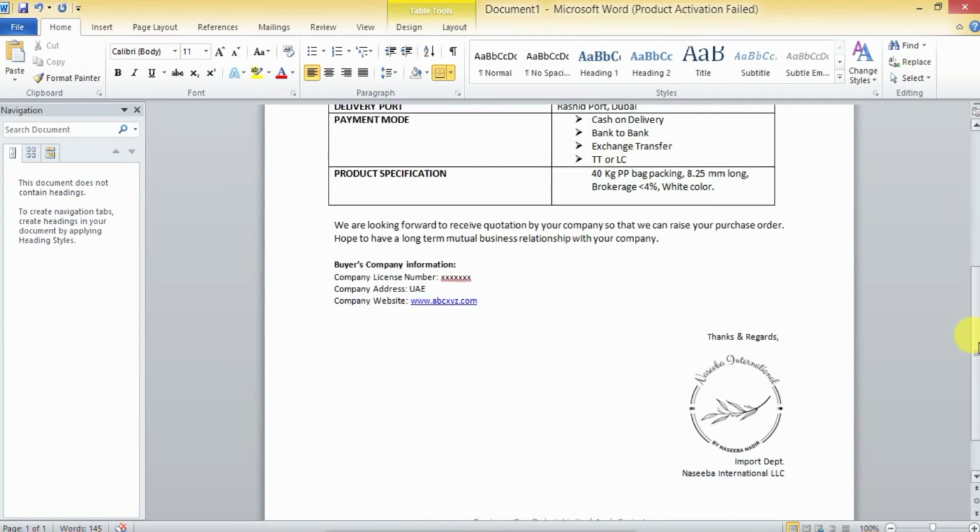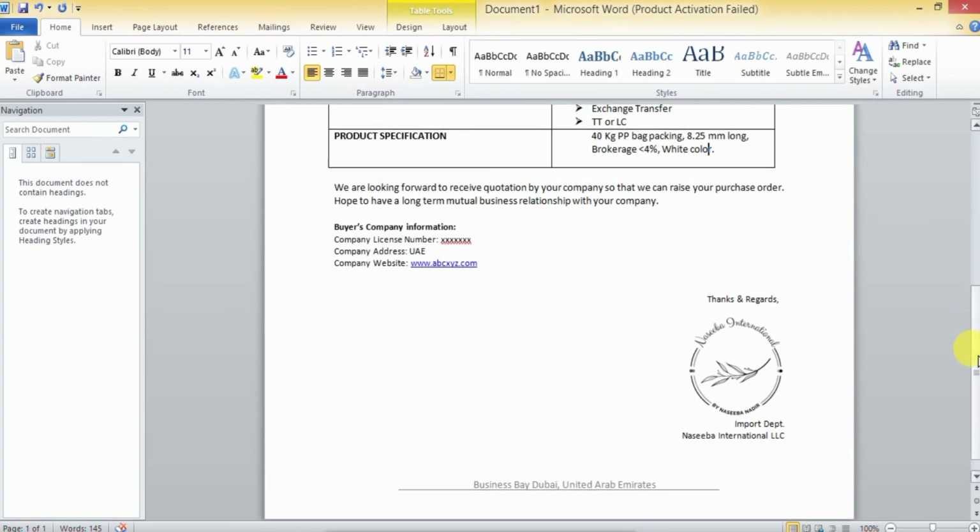And at the end you can mention that we are looking forward to a mutual long-term relationship, and that we'll get you the purchase order. In the next video we'll be learning how we can make a purchase order. And at the end you can mention your company details, like your contact details, your email address, your license number, etc. You can mention the details with your official stamp seal and your signature, as it's an official letter.